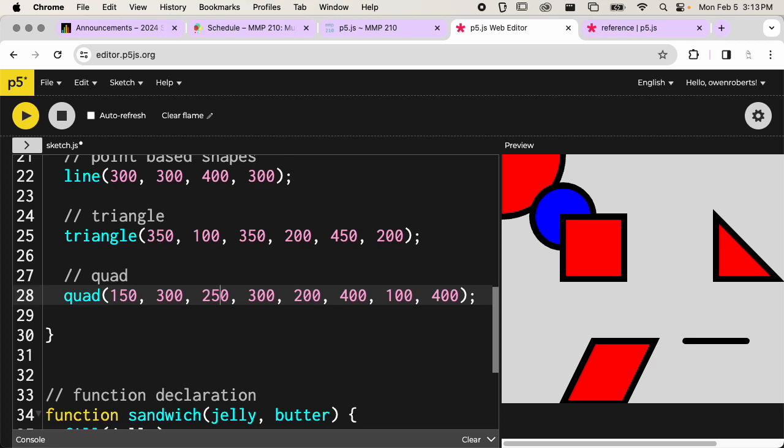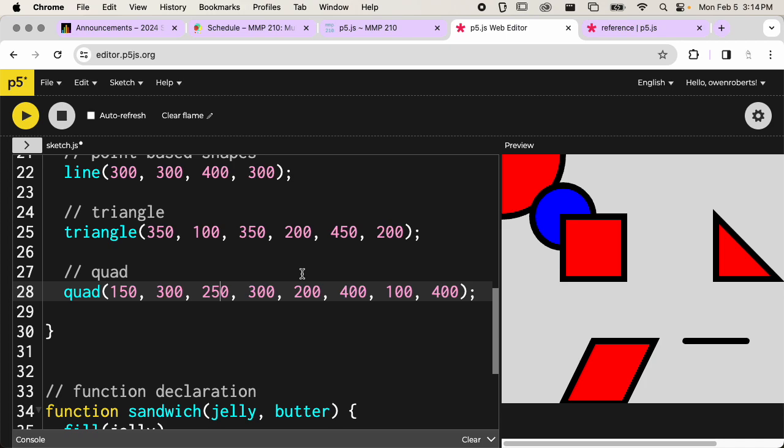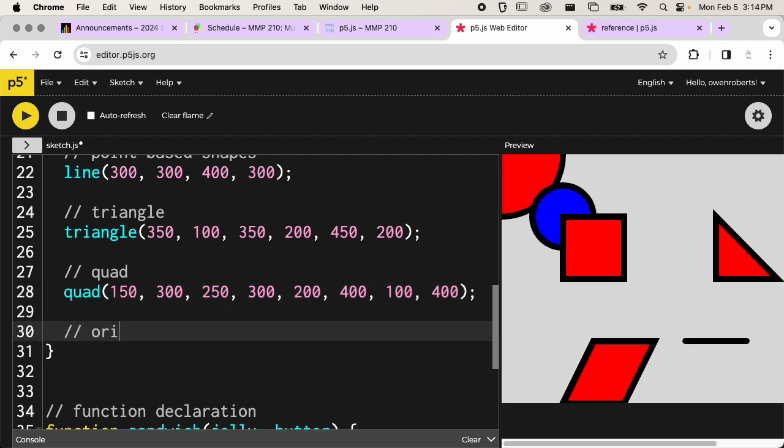So the reason this works with this one is because I started here, so 150x, and then moved here 250x. Then I went down on y, and then over back on x, and then back up on y. Or actually, I stopped right here. But with the quad, you kind of have to be aware of the order. Okay, so those are our point-based shapes. That means that we are only describing points where we want the shape to be. So the other type of basic shapes that we have are origin with size-based shapes.